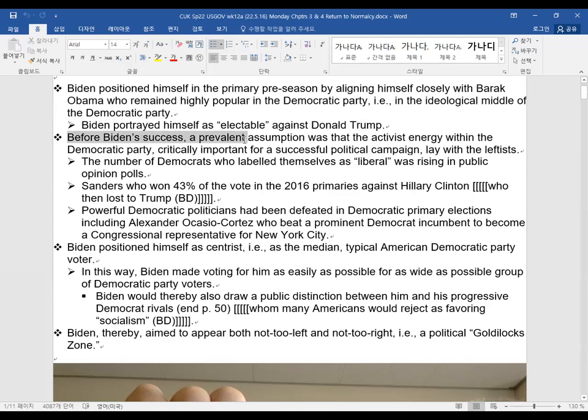Before Biden's success, the prevalent assumption was that it was going to be Joe Biden. He was an old man. Yeah, Bernie Sanders was old, but Bernie Sanders was something new, fresh. Before Biden's success, a prevalent assumption was that the activist energy within the Democratic Party, critically important for a successful political campaign, lay with the leftists. And even Sanders has been saying that he's not necessarily sure that he won't run for president again himself in 2024, even though he's as old as Joe Biden.